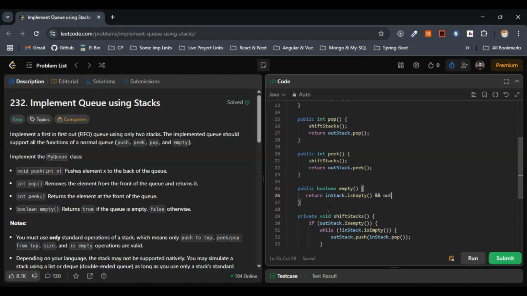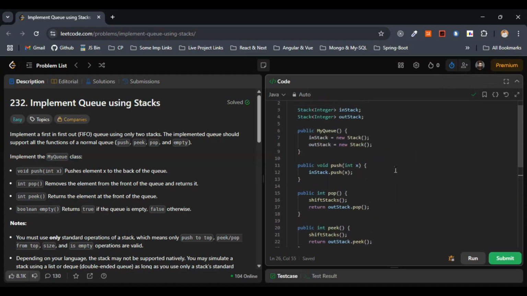So in this case, we are simulating the queue using stacks. We are implementing queue using stacks. Basically, we are simulating queue using two stacks. So I'll just go with outStack.isEmpty. So this is fine. Let's make this one capital E. I hope this part is clear. Let me format the code once.